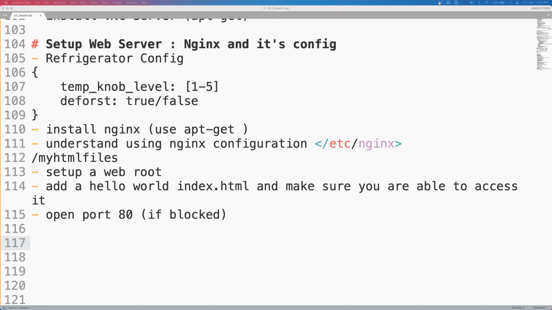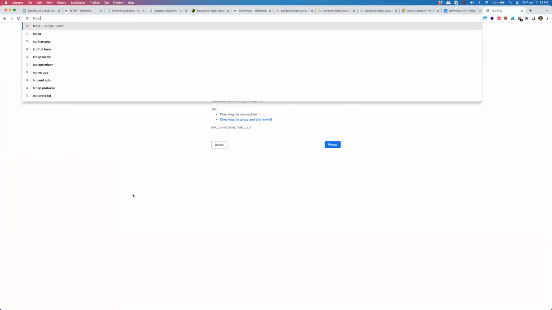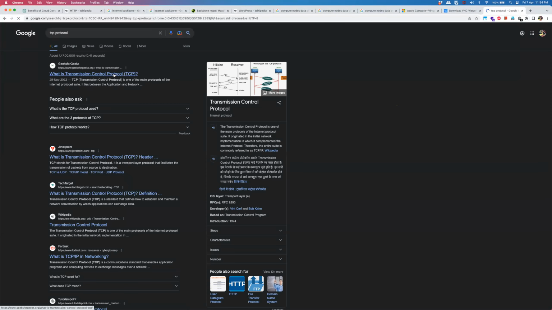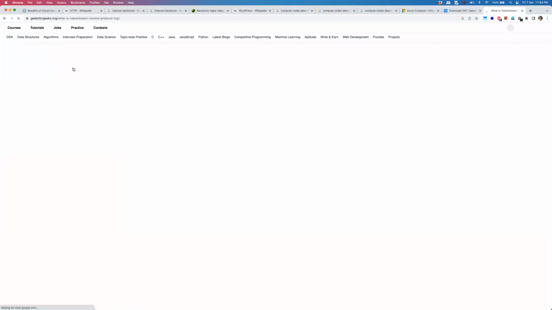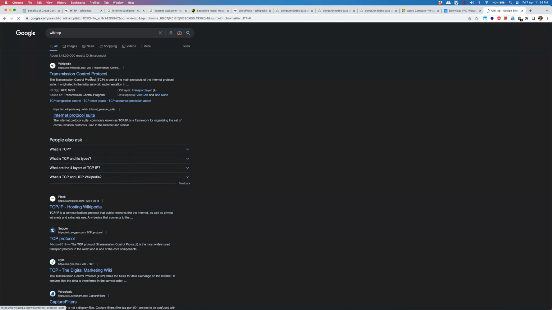I'll read about ports, but can you explain port 80 and port 22? Is there any difference? To understand the concept of ports, you have to read about protocols. You have to go into computer networking. This is a concept of networking. If you read about the TCP protocol, is it in TCP or in IP?